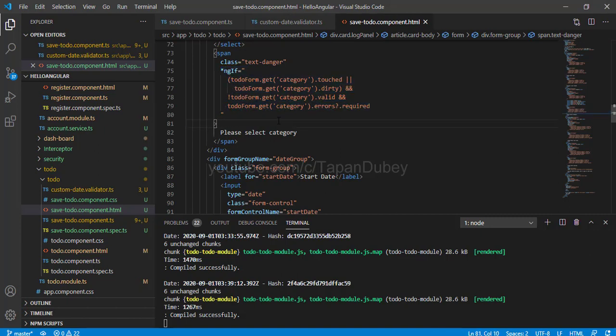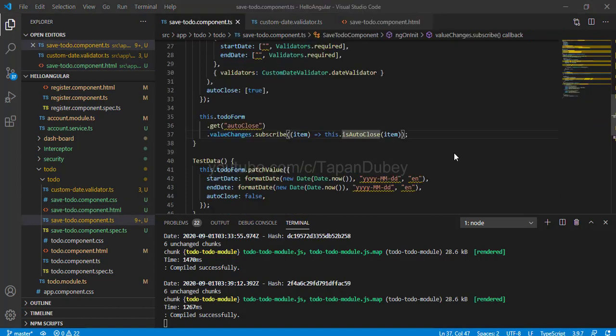So let's refactor this code and move this logic to our component, and for that we will also use watch and react for our form. So let's start. Similar to the auto close value change, I need to subscribe to our form.